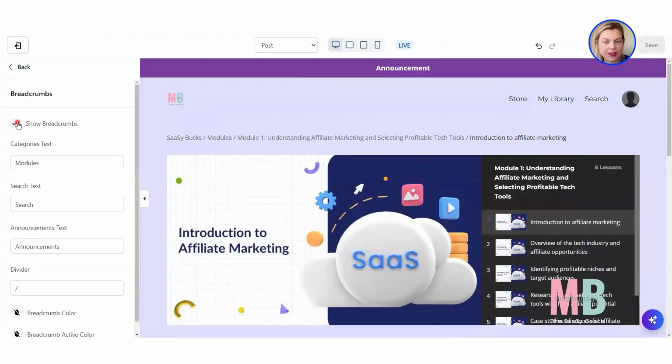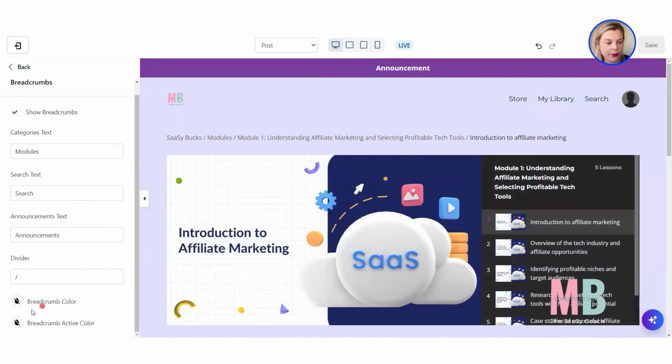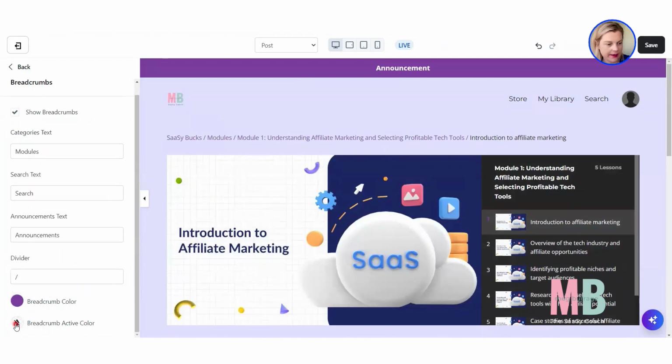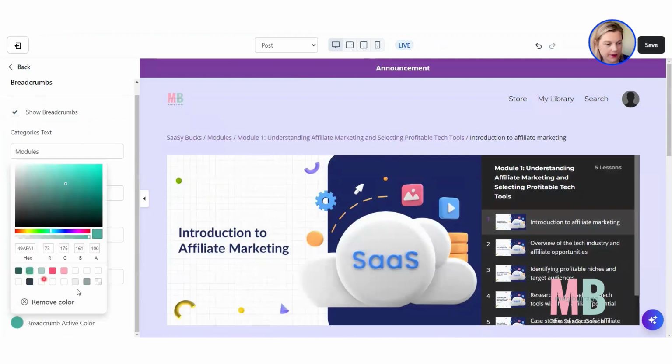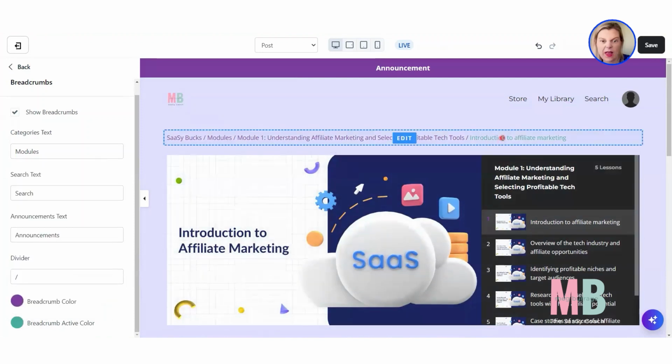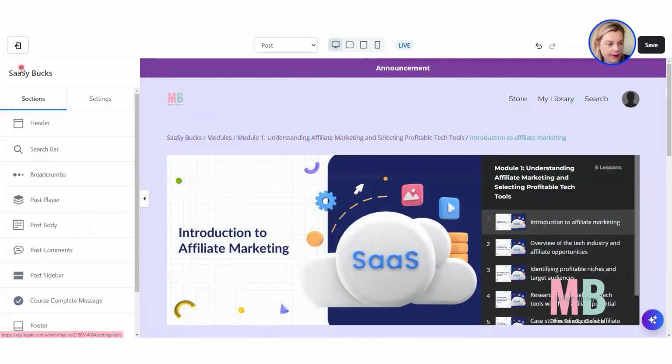Or if you do want to leave it switched on, you can go through and update the breadcrumb color. So we can have two colors here. You can have the breadcrumbs as one color, like this, and then you could have the active breadcrumb as something different. I'll just do this greeny color for contrast, okay, so that students can see where they're at. So that's the breadcrumbs. Then we have got the post player.